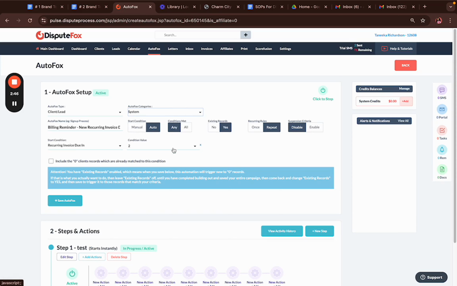Okay. Conditions met, any or all. It's only one condition, so you can leave it on any. If you wanted more than one condition, like basically saying you wanted more than one thing to happen before this would start, you would set it to all. Existing records, for the most part, will always be yes. Existing records means if you are building out a new AutoFox and you already have clients in the system and you want them to get this AutoFox as well when they meet these conditions, then you want to select yes, okay? Recurring rules is, hey, do you want this to repeat? For the most part, all of your billing automation should repeat, especially if you're billing monthly, okay?